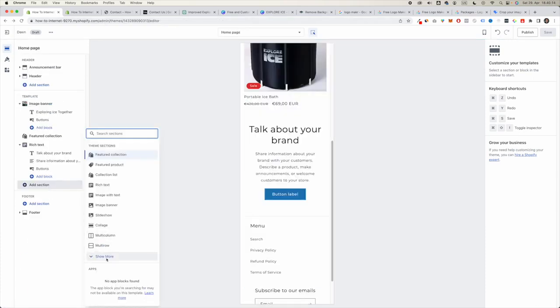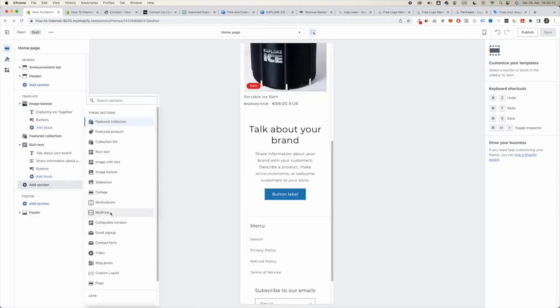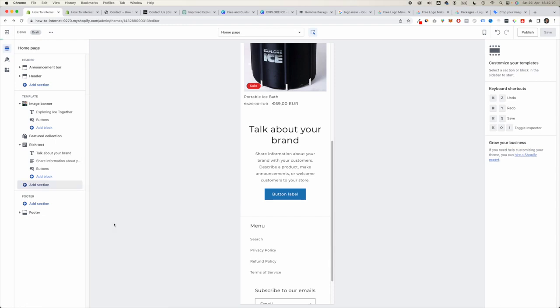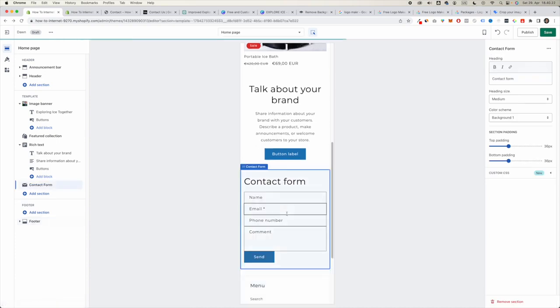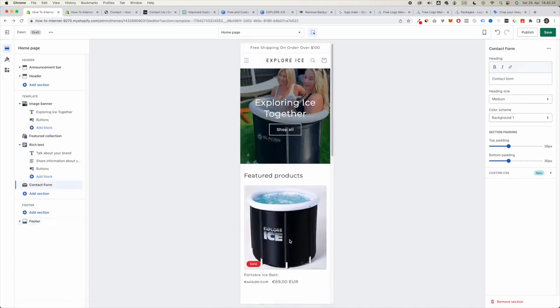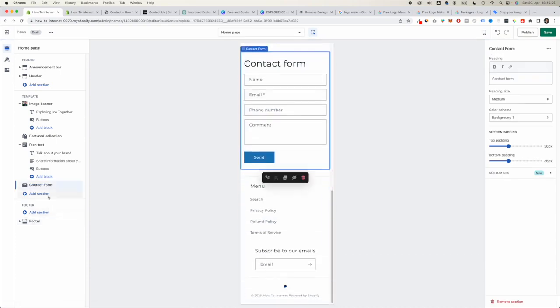Once again, we can see here the multi-column, the multi-rows, collapsible content, and contact form. So if you want, for example, a contact form here as well, you can have that. And yeah, a lot of great stuff here on Shopify.